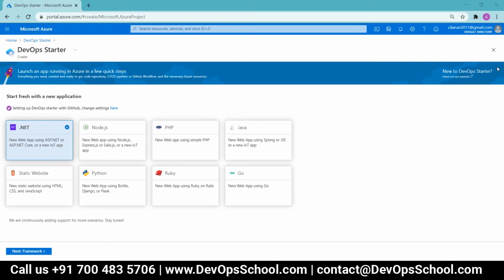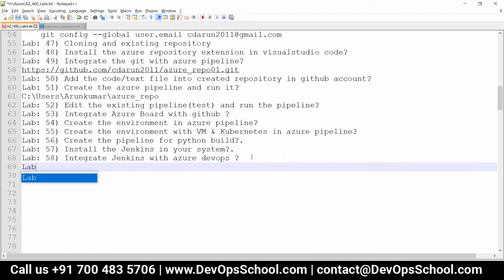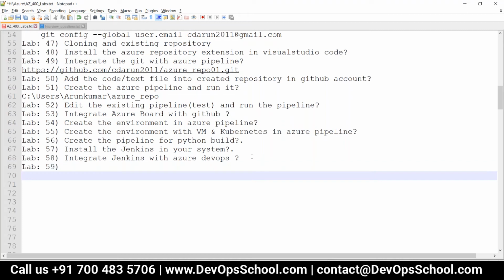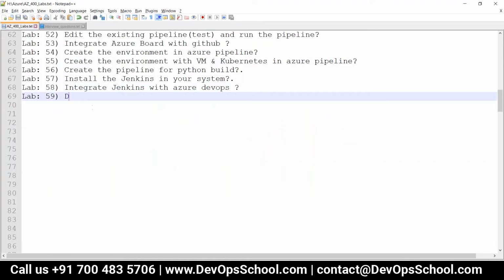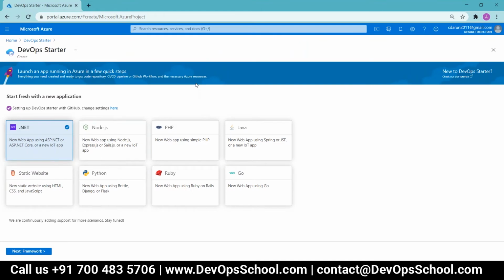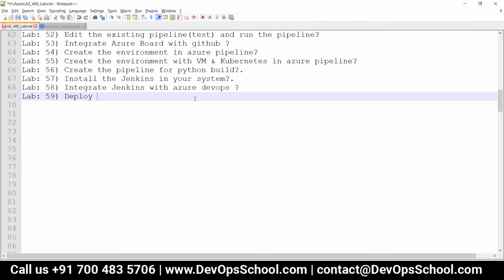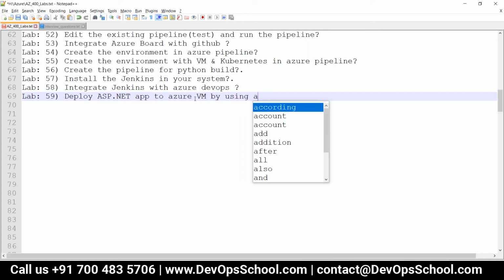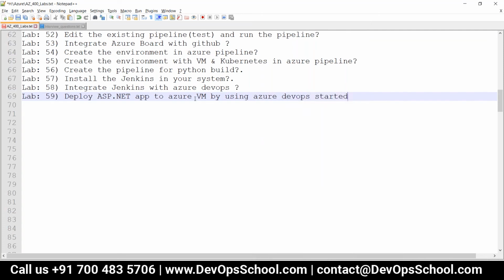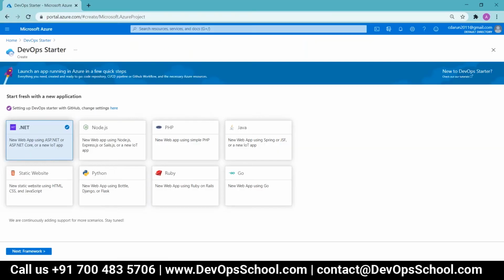This is smarter. So just write down DevOps Starter, otherwise you will forget it in the lab. This service is important. It will save your time also. Open the notepad: deploy ASP.NET app to Azure virtual machine by using Azure DevOps Starter. So CI and CD are called automatically with this service.